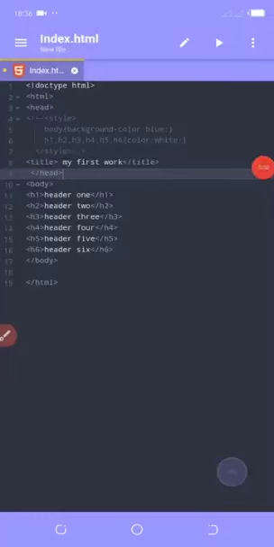Hello, welcome back to our second tutorial. Yesterday we talked about the header, the header tag. Today we are going to talk about another thing, the paragraph, and some other HTML formatting tags.